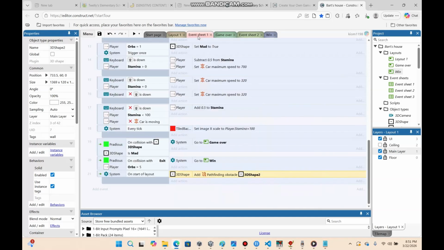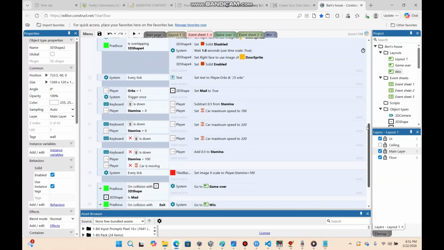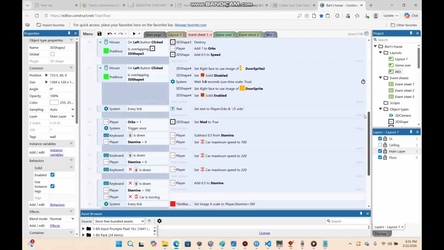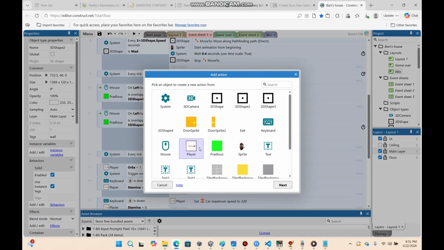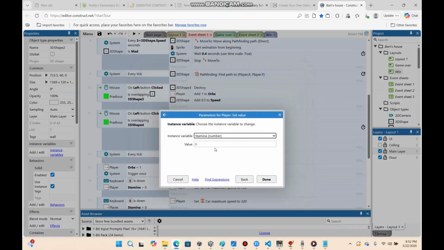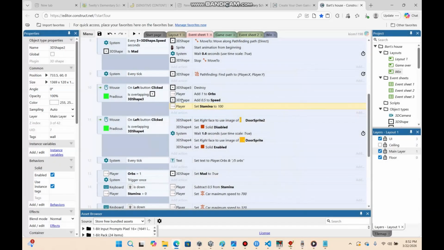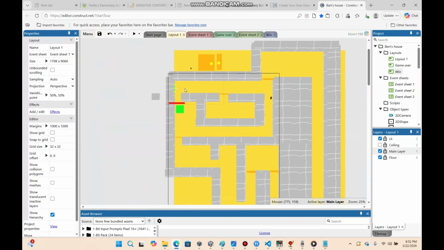I guess one more thing you could do is make it so that you get all your stamina back whenever you collect one, which is pretty simple to do. You just set stamina to 100. So we've made some pretty good progress here. This works fine as a base. Next episode, we're probably going to get into items and stuff.